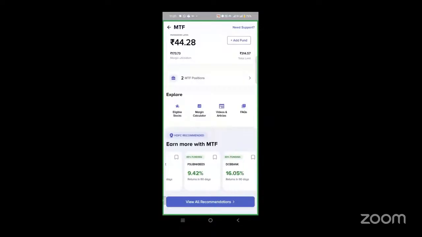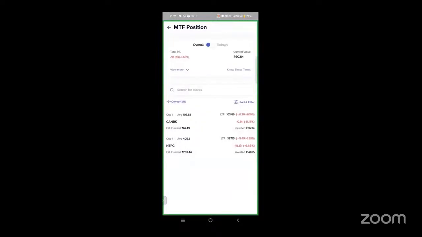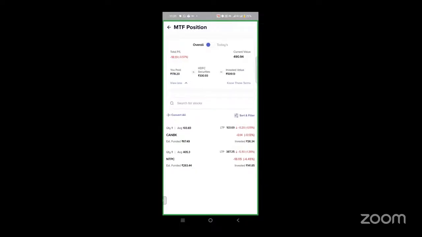Then all the recommended stocks in MTF, that also you can explore. You can even explore our MTF position. You can also check all the stocks I have purchased in the MTF. Also, for all the stocks, you can check whatever amount I have paid, what amount is funded by HDFC Securities, and what is my total investment value.